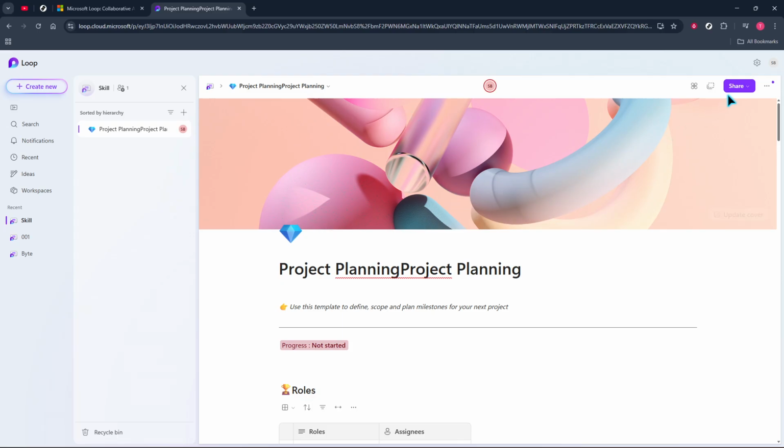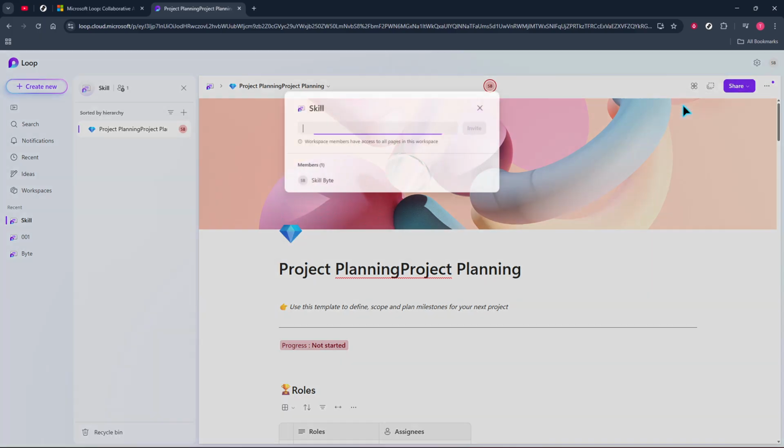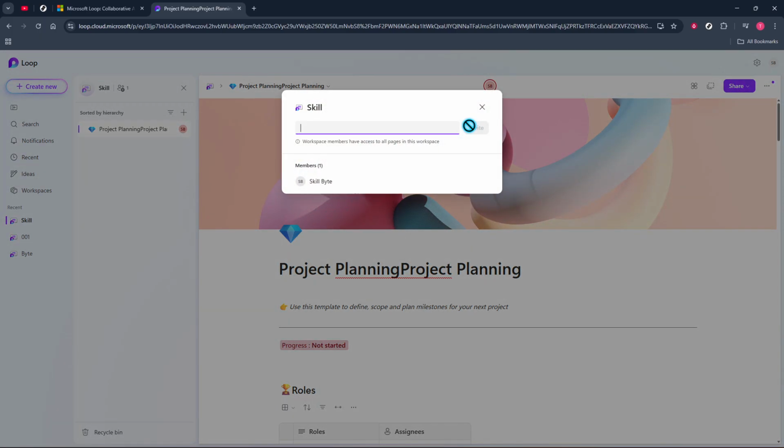In the sharing panel, switch to Workspace so you're inviting people to the entire workspace rather than a single page. This is ideal when guests need to navigate multiple pages or components to get their work done. In the invite field, type the email address of the person you want to bring in. Double check spelling so the invite reaches the right inbox.